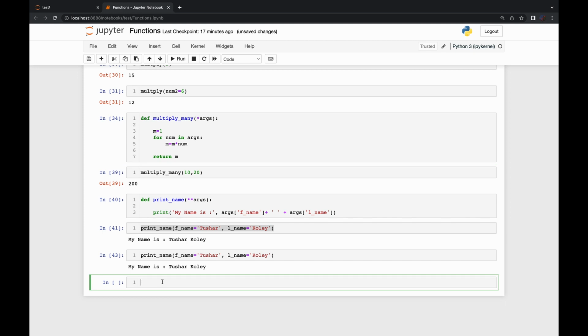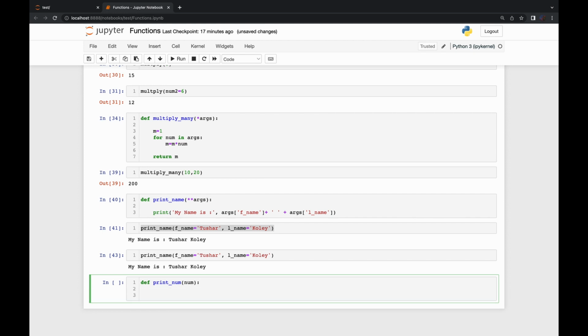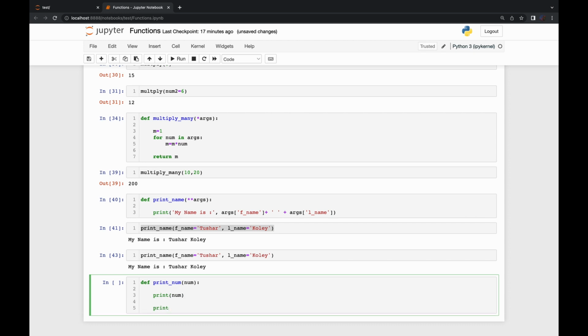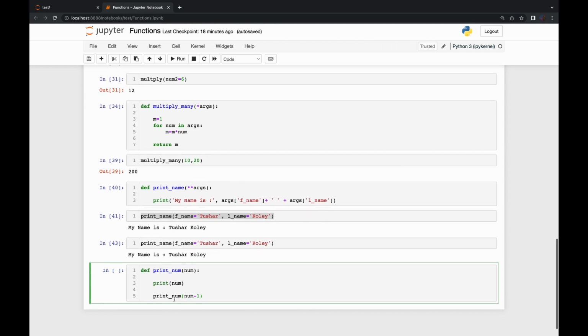So let me give you an example. Let's say I want to define a function called print number. I'm just passing an argument called num. Now what I can do is I can just print this number. Then I can also call the same function called print number, but instead of printing the number, I'm passing number minus 1 as the argument. So this function will call itself. Now if I run it, the function will keep calling itself continuously. It will create a huge recursive loop and it would fail.